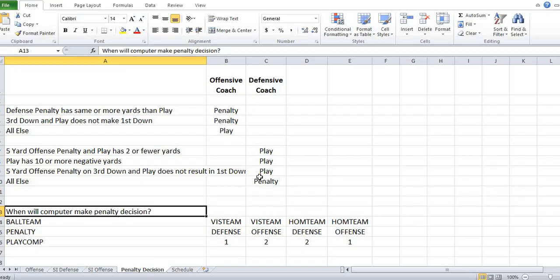And then there's logic for if the coach is the defensive coach and making a decision on an offensive penalty or not. So if the play has 10 or more negative yards, it picks the play. If it's a 5-yard offensive penalty and the play has 2 or fewer yards, it picks the play. If it's a 5-yard penalty on third down and the play does not make a first down, it picks the play. All else, it picks the penalty. So that seems to most of the time make sense on when it picks the play or the penalty. So that's how the coaching works.